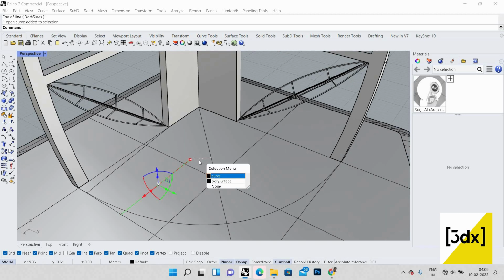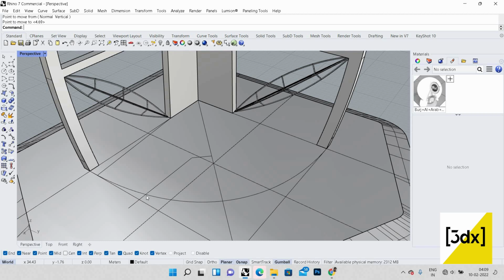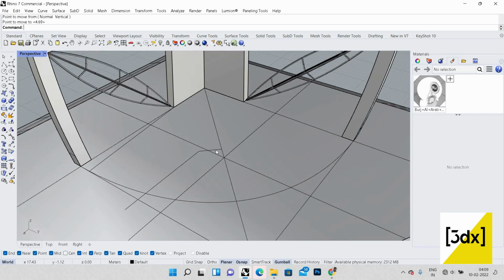Maybe I can move it a little bit further, so a bigger way. So this is done. The same way I'm going to mirror it, and now I'm going to use Polyline.